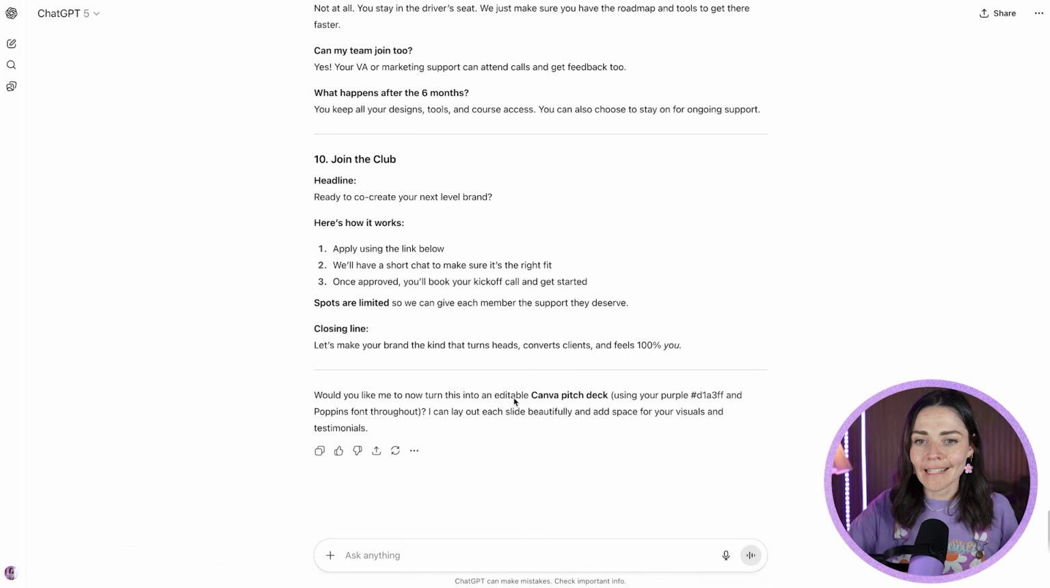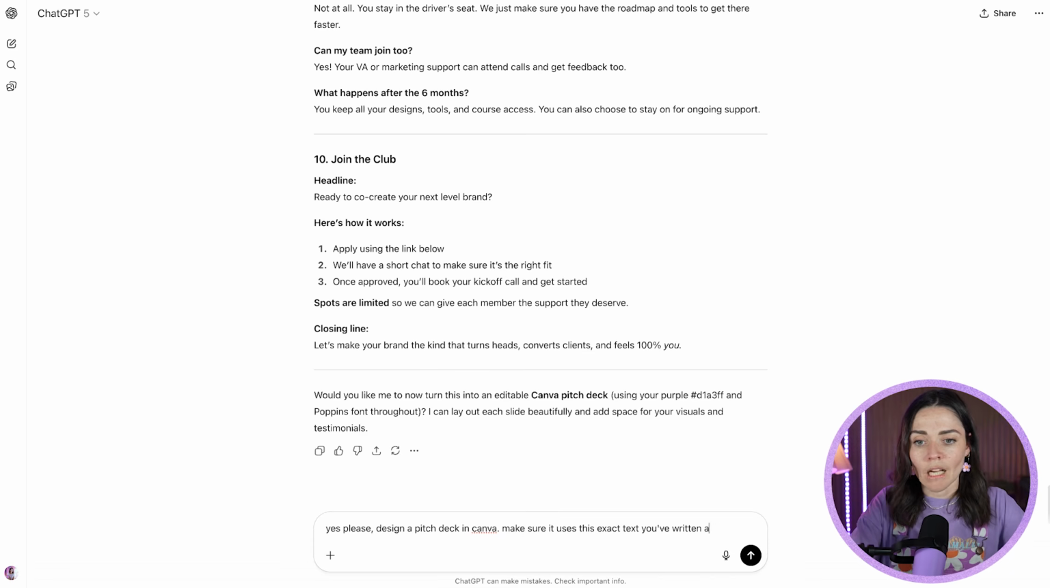And just so you know, it's said in here, because I've asked it in the past, use my purple, which the hex code is this, and use my font Poppins. When I've asked it to do that, it doesn't actually do it. So feel free at this point to say, make sure it uses this exact text as you've written above, because I've done past tests of this and it seems to take a little bit of creative freedom and takes away some of the stuff.